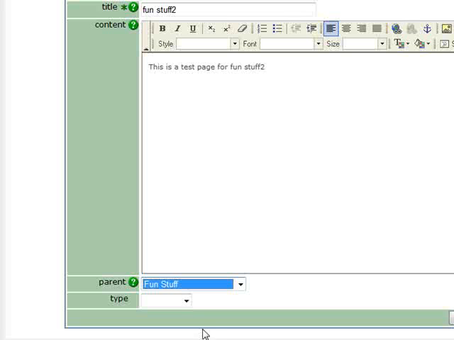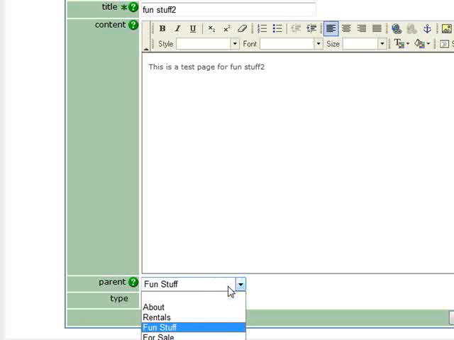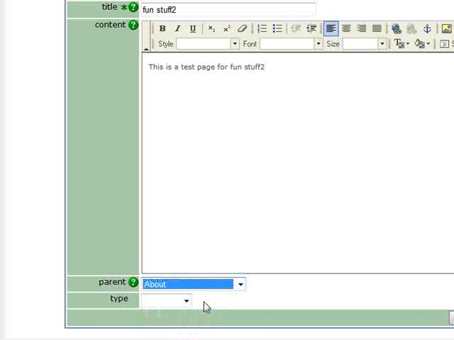So a more common example that I use for this is I would make an about page, and then under the about I might put testimonials and a contact us and a company history, things like that. So each of those would be their own pages underneath the navigation of about. So hopefully that clears things up.